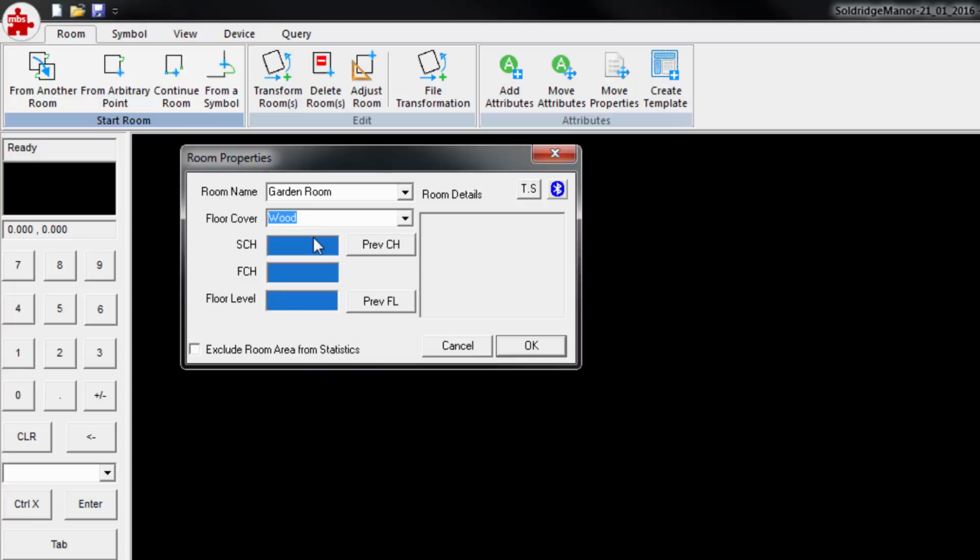Select the floor cover, Wood. Enter in the structural ceiling height, SCH of 3.5, and leave the false ceiling height, FCH blank, as there is no false ceiling, or use the disto or total station connection to enter the values. Manually, or using a total station connection, enter the floor level, in this case 258.75. If required, these three fields can be left blank.